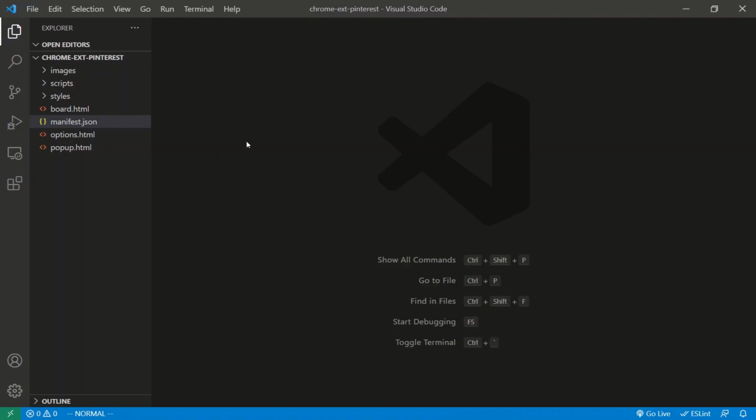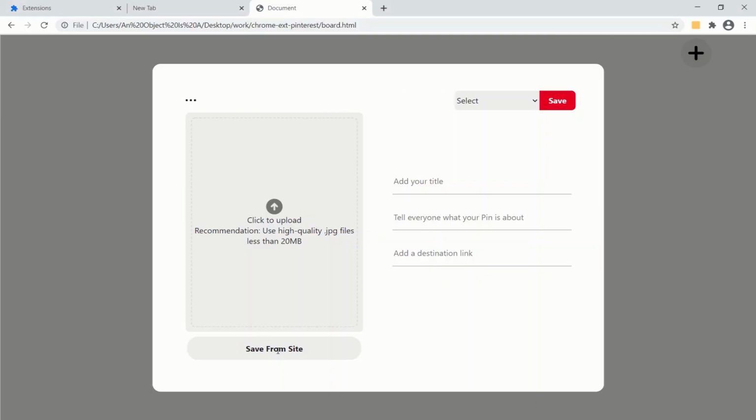Phase 1, we're just going to get the whole thing merged. So we're going to merge the Chrome extension with the Pinterest clone. Phase 2, we're going to add that behavior where instead of just letting the user upload an image from their hard drive, we're going to allow them to upload an image from a URL.